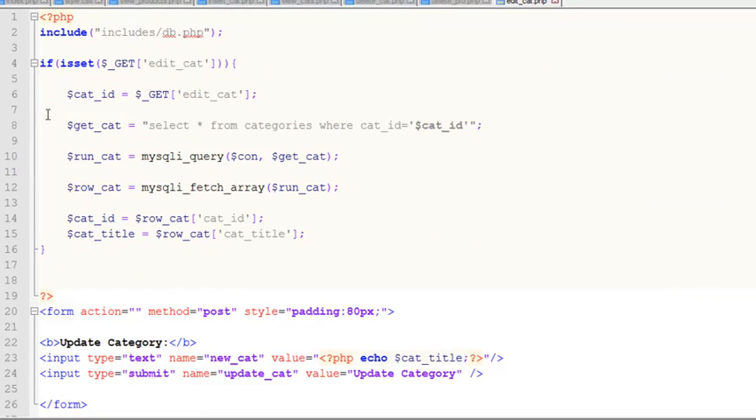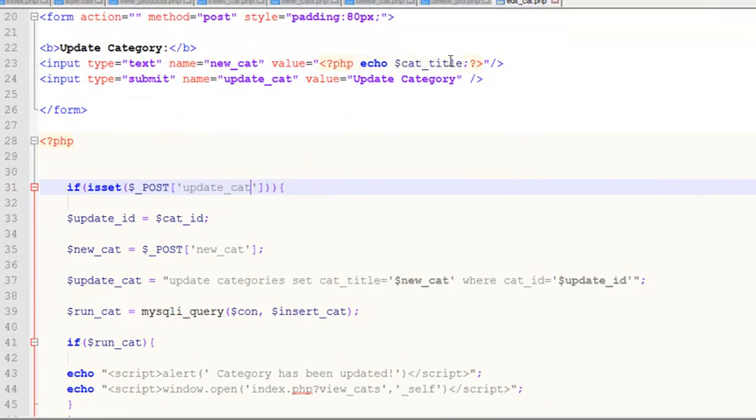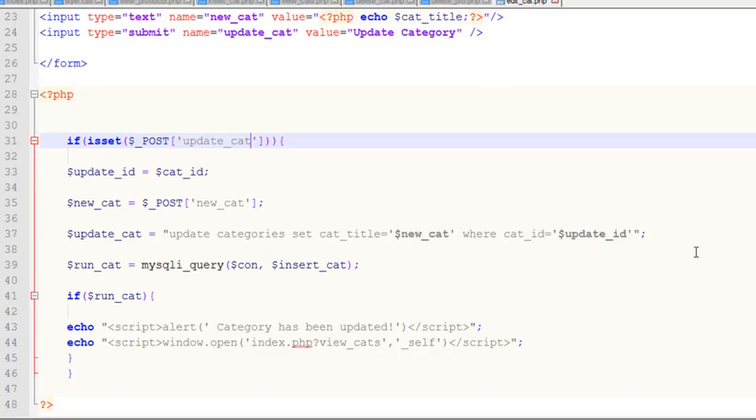Very simple script. First we retrieved the category from the database table using the edit_cat GET variable, and after that we echoed that inside this input field using the value attribute, and now we are finally updating with the new data that is coming through the input field. So that's done.